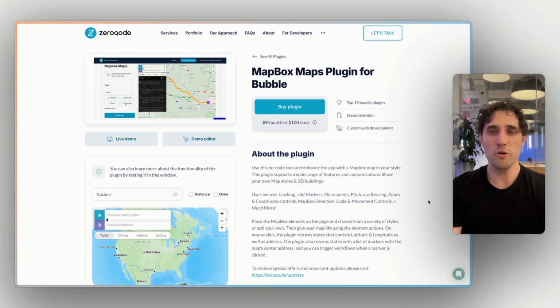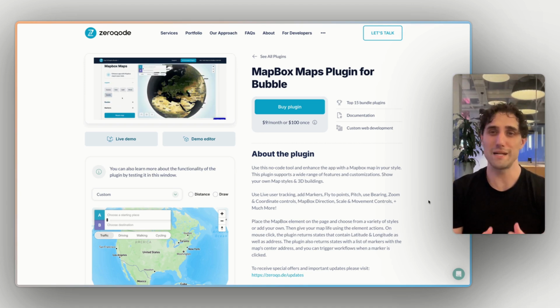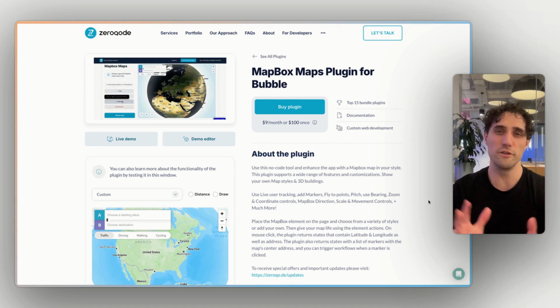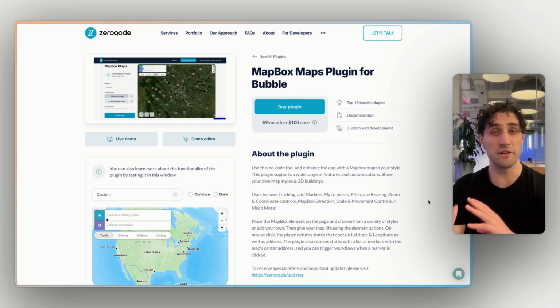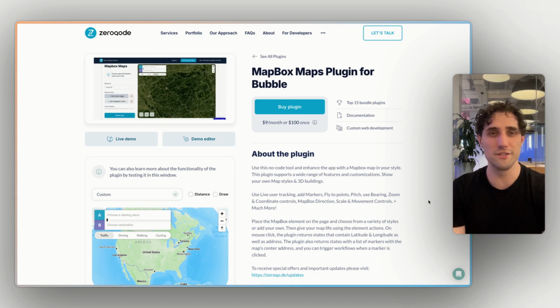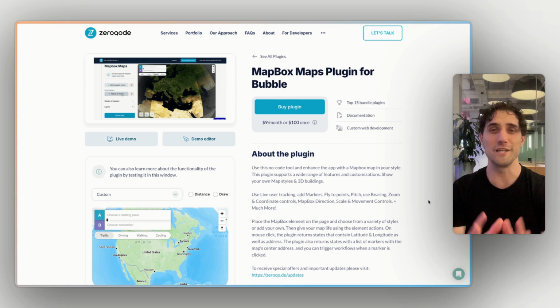All right, so the MapBox Maps plugin for Bubble allows you to have a fully customizable, fully functional map application within your application. This works with the MapBox Map, and you get all the functionality from MapBox directly in your Bubble app. This means you can work with your database, you can work with Bubble workflows and actions, and have this fit and work within your existing app completely seamlessly.